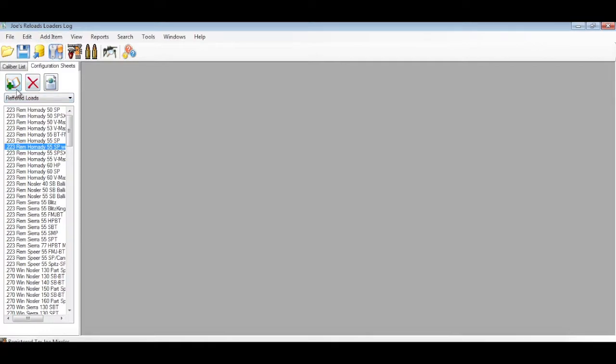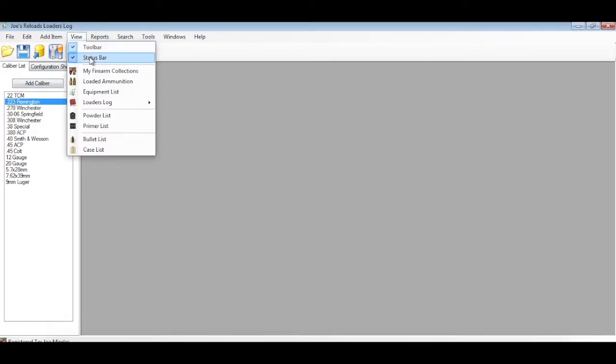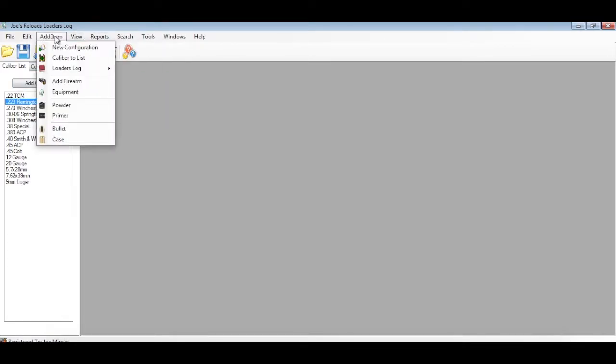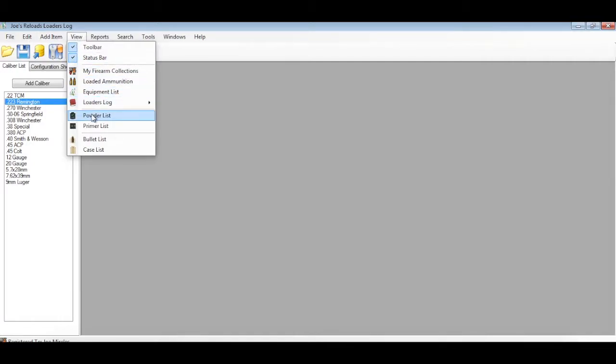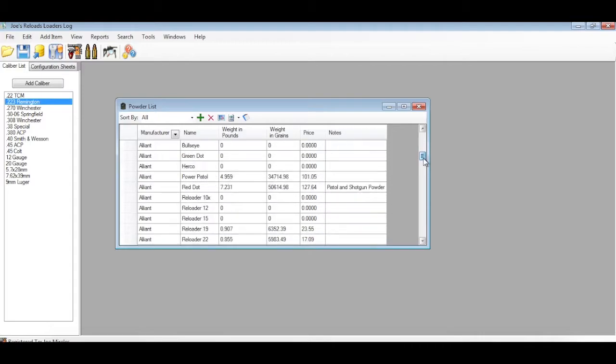Now, initially starting out, when you do configurations, you pretty much have to add your caliber. You also have to make sure you have all your powders and primers that you want listed in there before making a configuration, because if it's not listed in the inventory, it's not going to show up, and it's not going to allow you to do it on the fly. The inventory is something you have to do for your configuration.